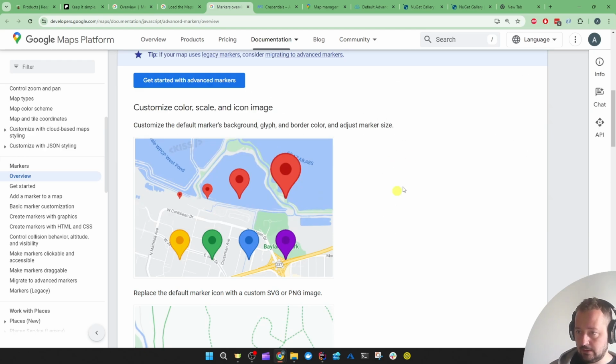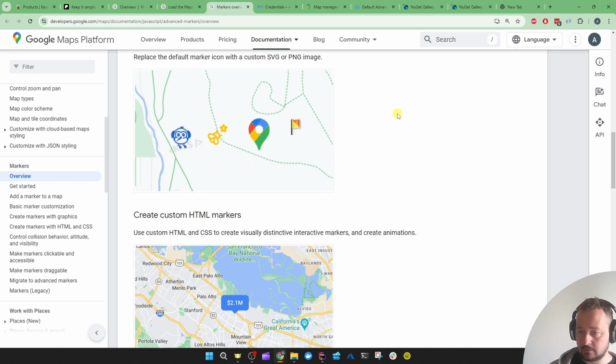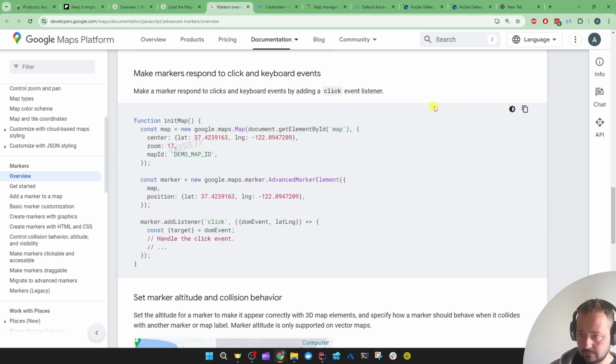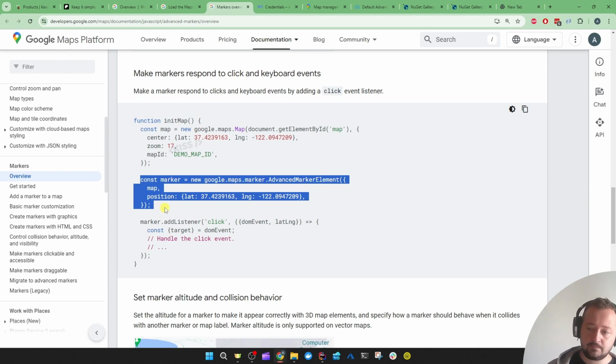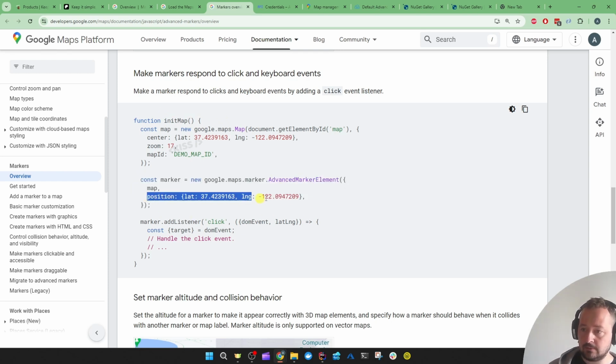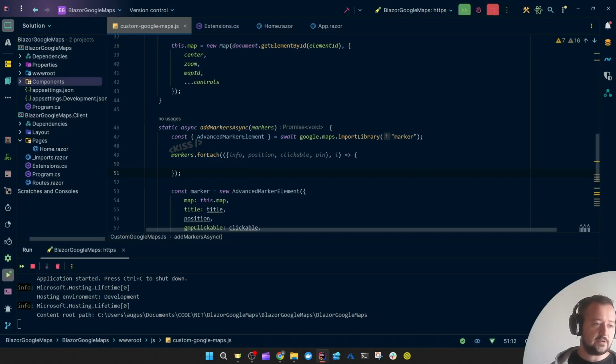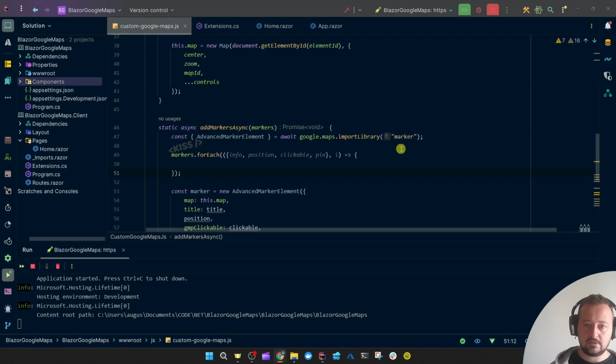Adding a marker to a map, it tells you that you can change the color, scale, icon, image, and so on, even the entire graphic. You can also create markers using HTML and CSS, entirely customized. And how it's usually done is within the init map function: you can create all the markers that you want, give them a position, make sure they target the correct map, and then you can add a listener. We're going to support adding multiple markers at once instead of one by one.